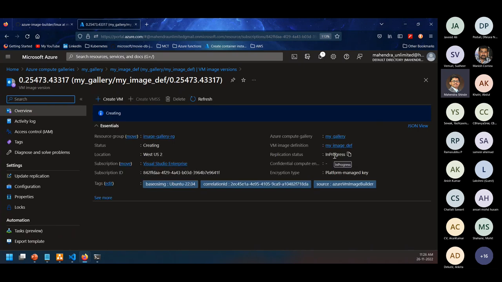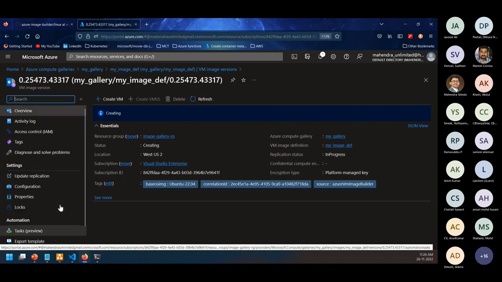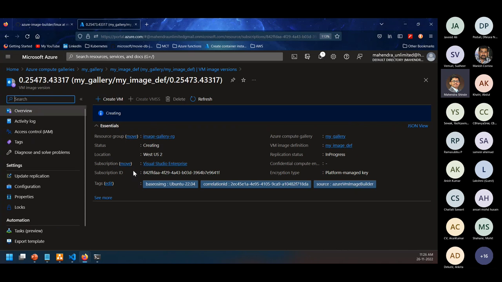Replication status is in progress. That means the build is done. It is just copying it to the second region. Is that clear? It's just getting copied to another region. You can even create a VM, but don't do that unless the status here changes from creating to successful. So we will have to wait quite a few minutes more now.